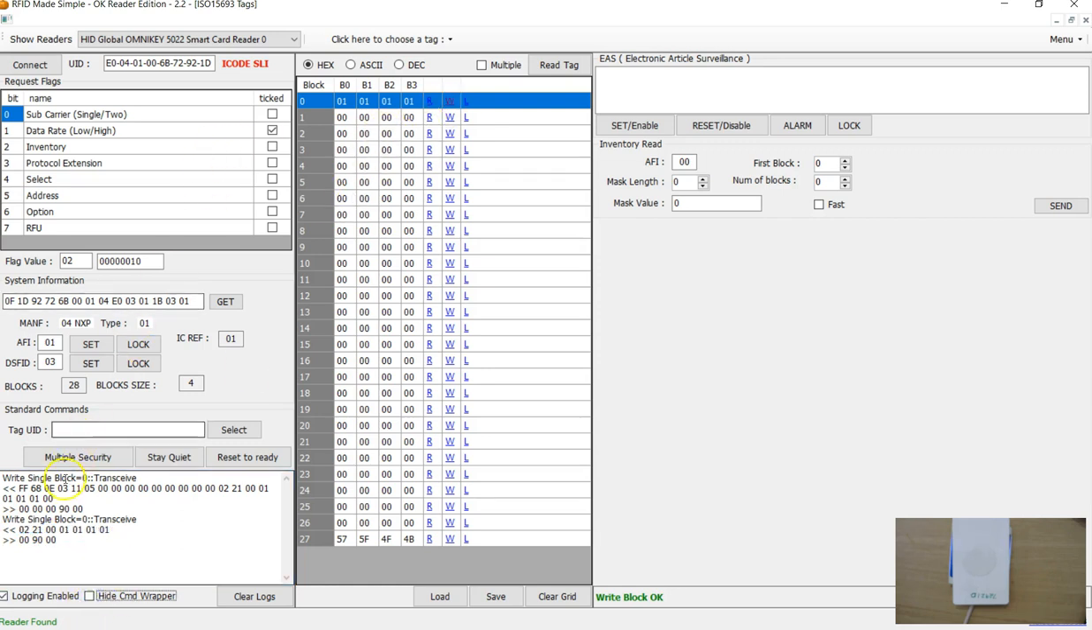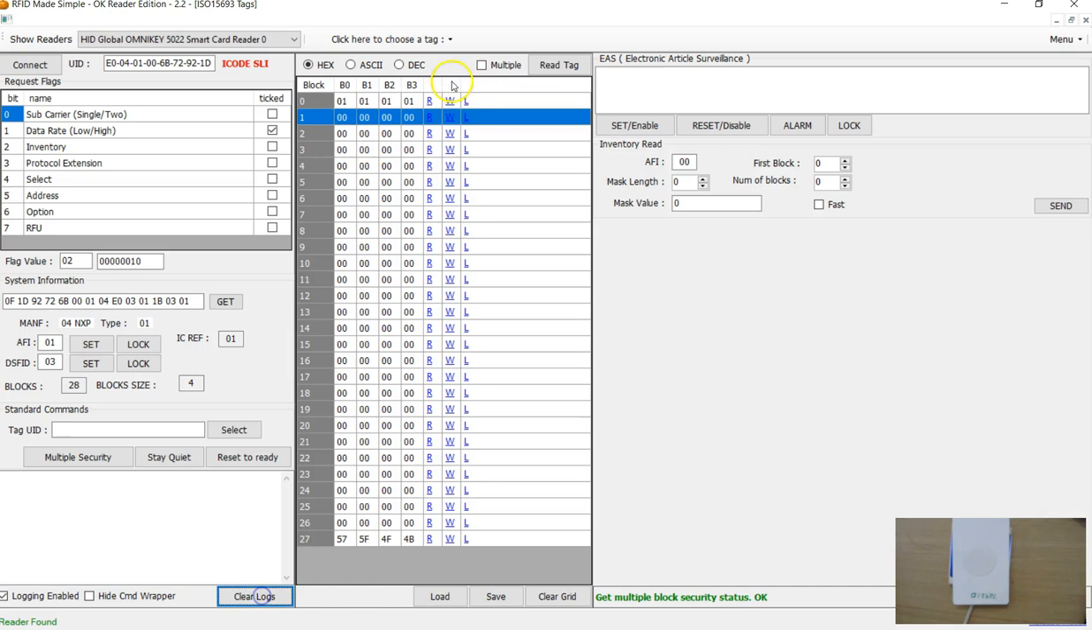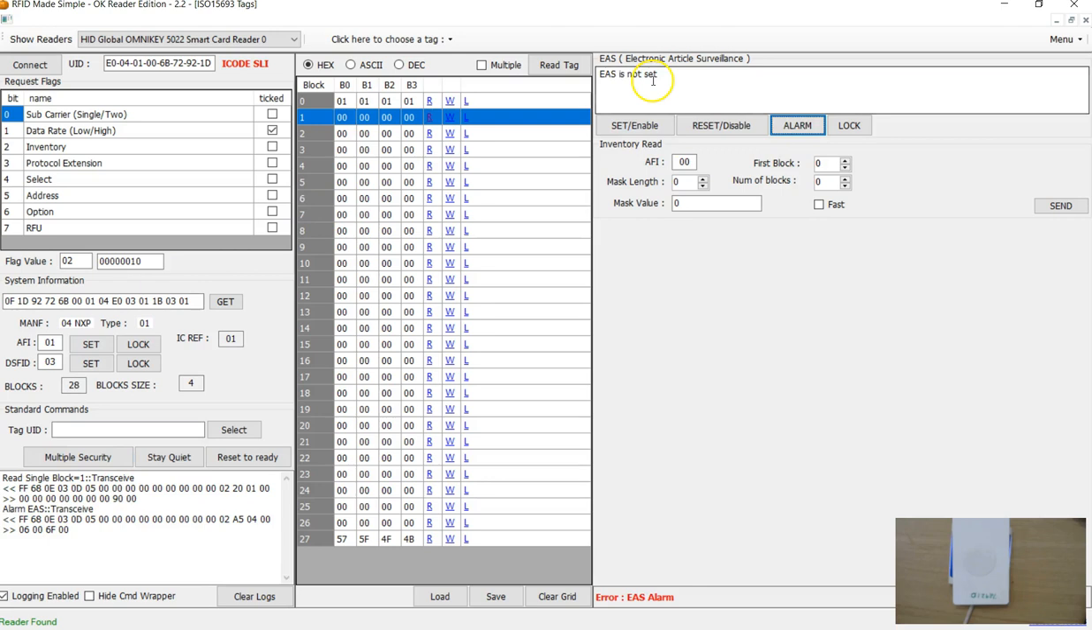Likewise, if you hit this multiple security, it will tell you whether it's locked or not locked. This is a brand new tag, and it is locked. Likewise, you can read an individual block, and you can see the data is read. Likewise, because this is an SLI tag, you've got the EAS. If you hit it, you can see that EAS is not set. I'm going to set it. Now probably this set is throwing an error because this could be a locked one. I would rather use a different tag so that I can show the EAS.